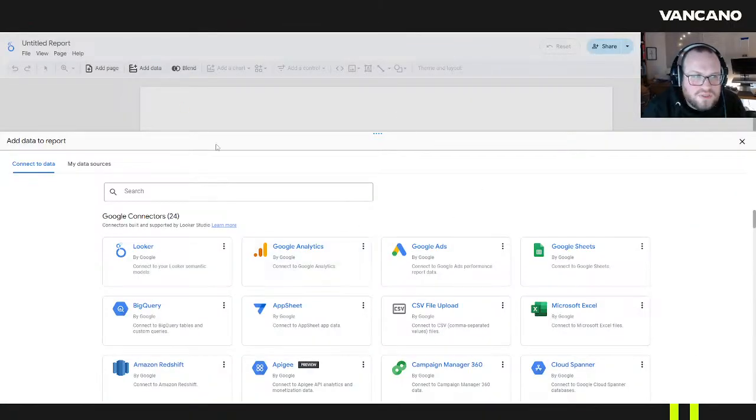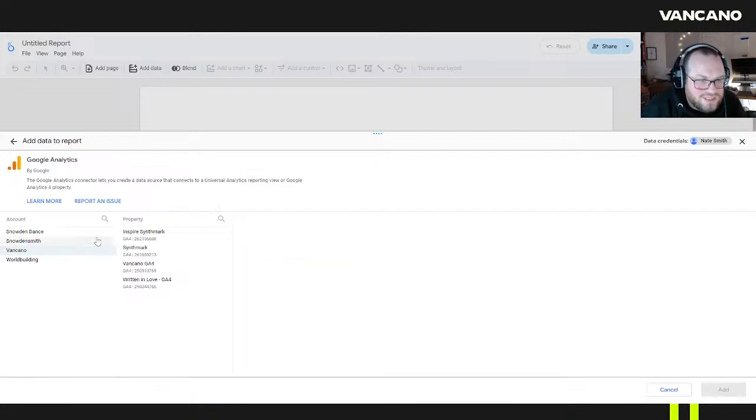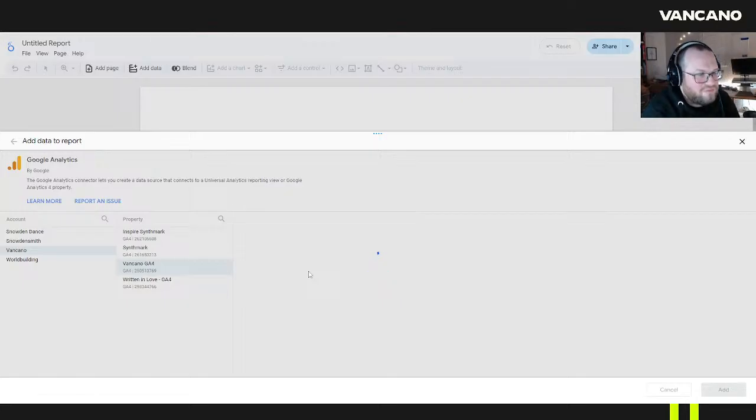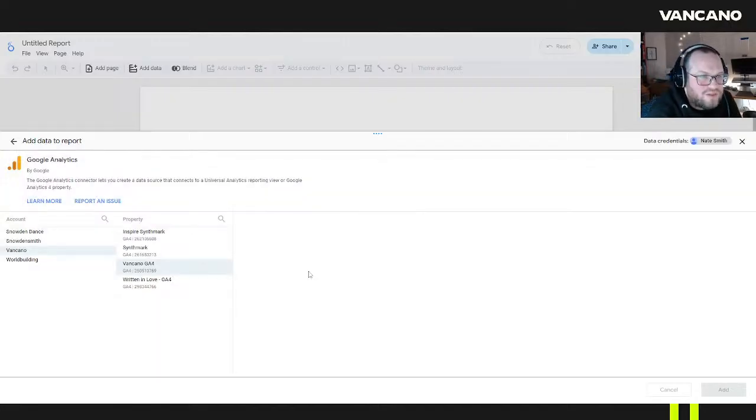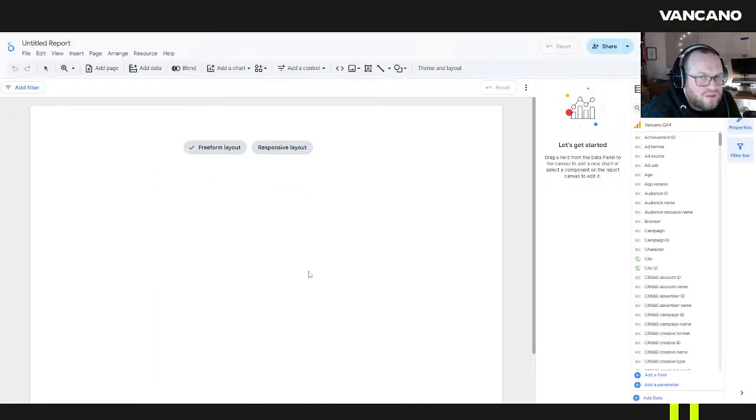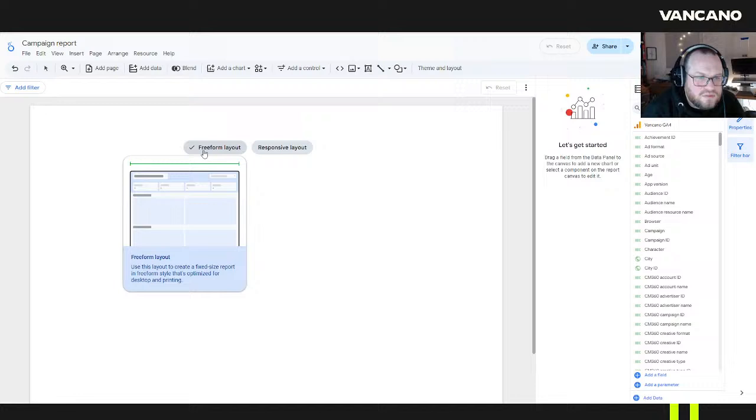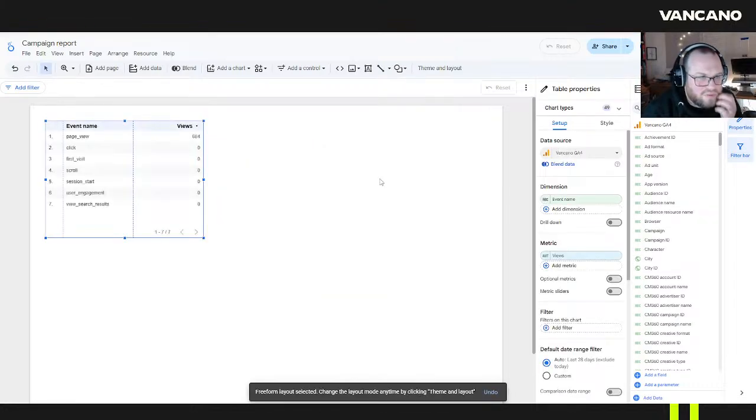So first up, Looker Studio, connect to Google Analytics. So for me, my Vancano, connect that up. By the way, I'm running through connecting this really quickly. There's plenty of tutorials and guides online showing how to connect Looker Studio with GA4. It's all native, it's all Google products, so it should be all simple. Give it a little name, campaign report, and I'm just going to use the freeform because I hate how the responsive operates.